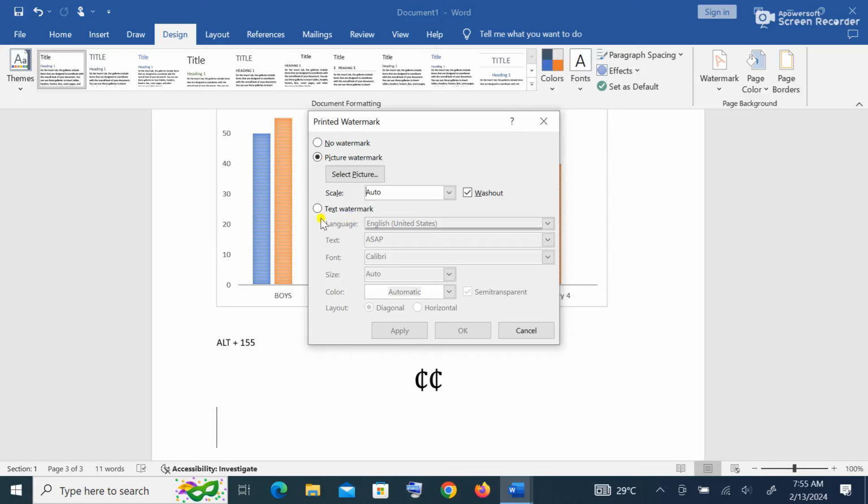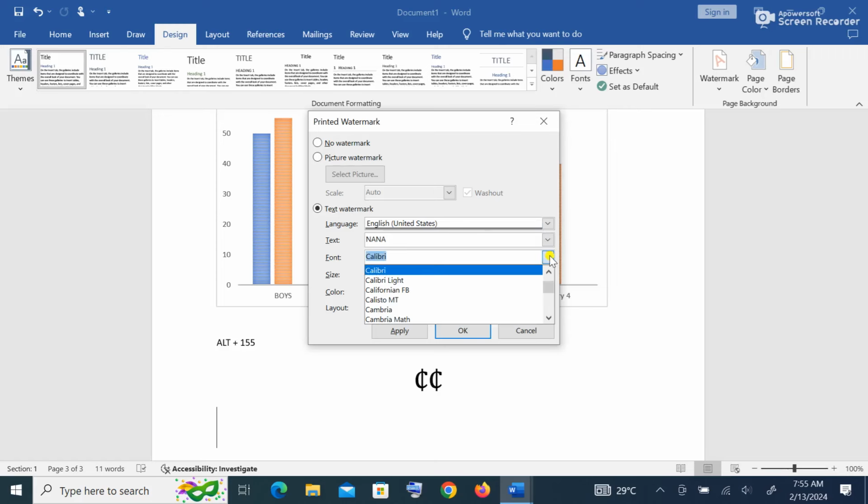So you can see it has not been selected yet. When I click on this small round radio button and select it, it gives me the opportunity to type in what I want. So where we have the text, we have written ASAP, I can type my name there. So if it is Nana, I can type the name that I want and choose the font type that I want. Any font type that I want to use, I select it from here.